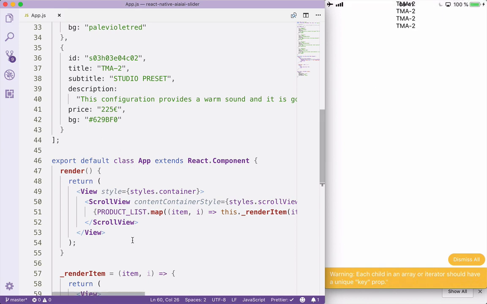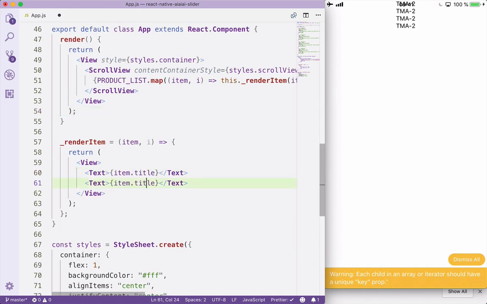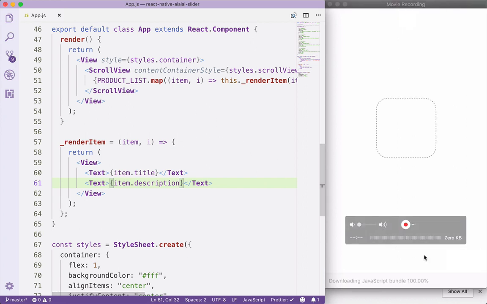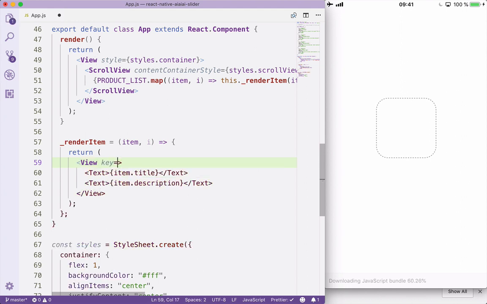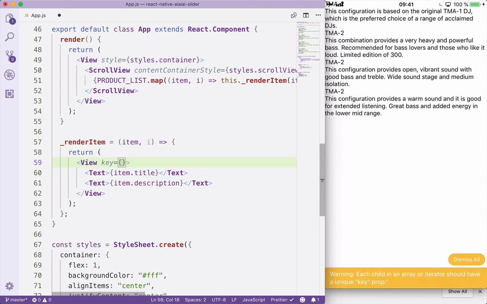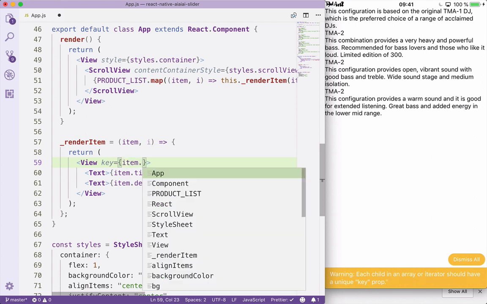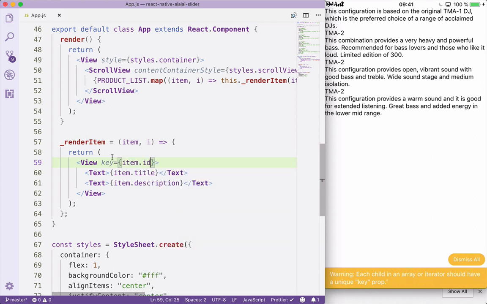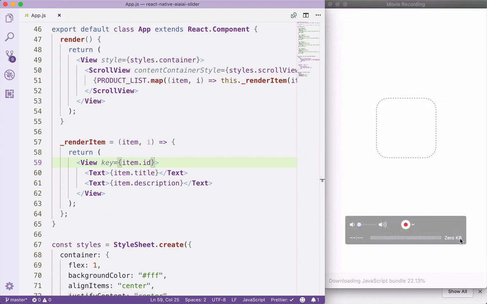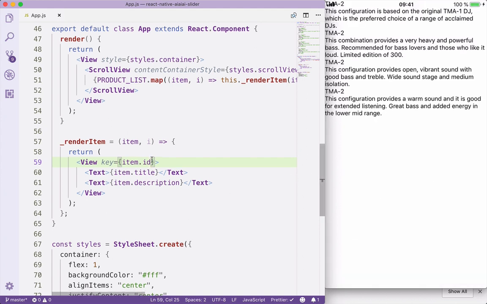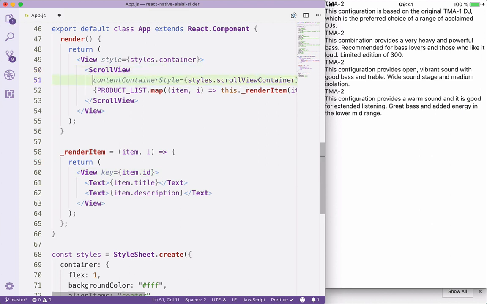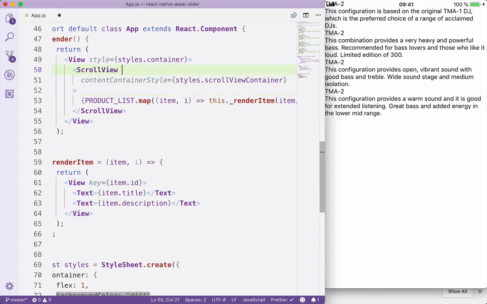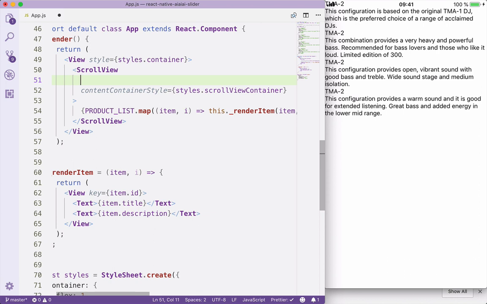Okay, so we have the title, and also let's add the description as well to just get a sense of the feeling. This is also complaining about the key because we're iterating over an array, and to keep everything in reference, just pass the item ID, which is the series number, and we know that this is unique. Okay, so now let's go to the scroll view and add a couple of other properties.